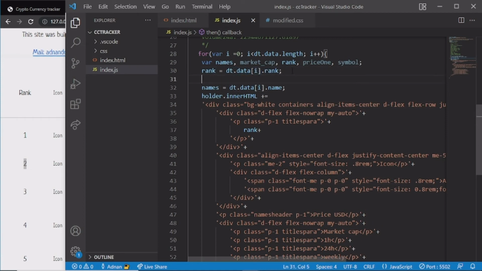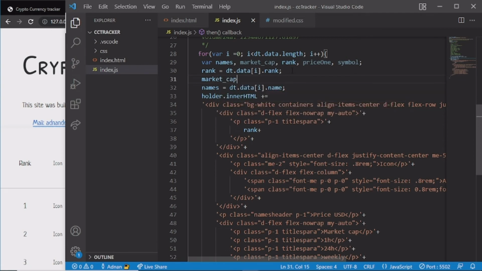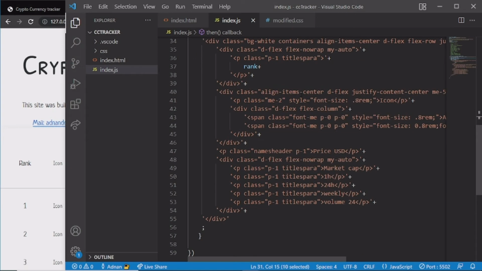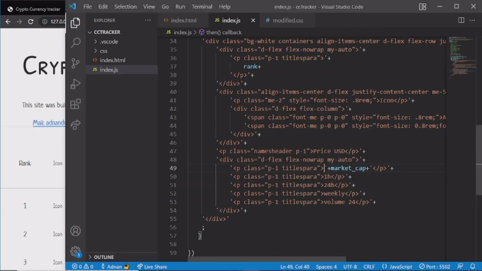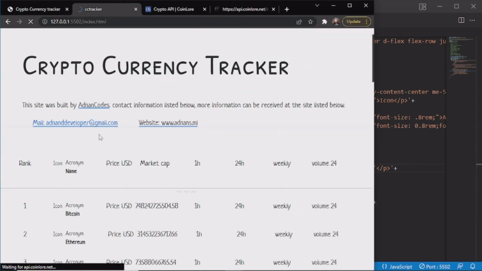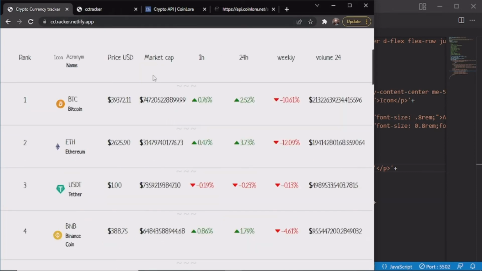We're also going to get the market cap to be equal to market cap USD. So basically the same thing, but just USD. And we're going to add this to our market cap, which is like this, 2 single quotes, and then in between we add this market cap. And as you can see, it's right there. We should probably add a $ sign, as I did right there.